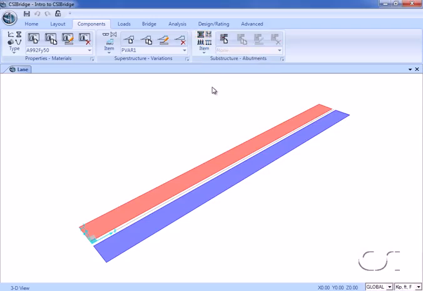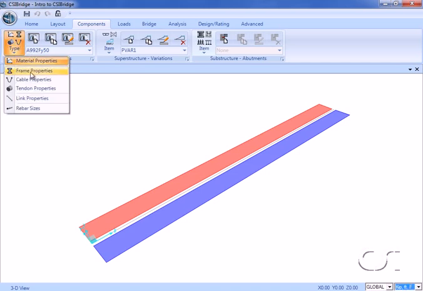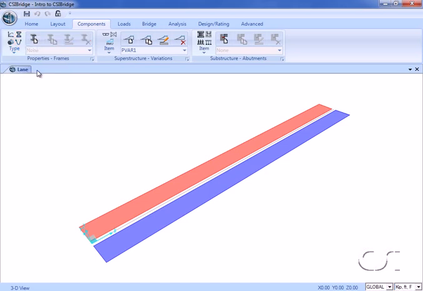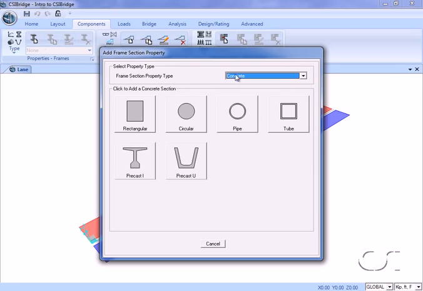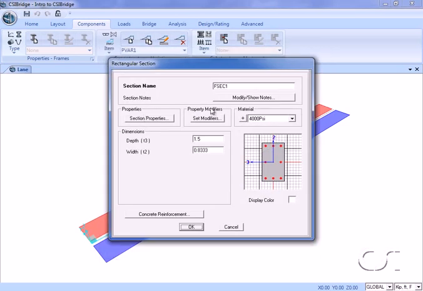However, before we do this, we need to define the concrete section to be used for the abutment. Go back to the first panel and click on the Type button and select the Frame Properties command, and then click the New button. Set the frame section property type to concrete and select the rectangular button. Name the section abutment and we will specify a depth of 8 feet and a width of 4 feet.